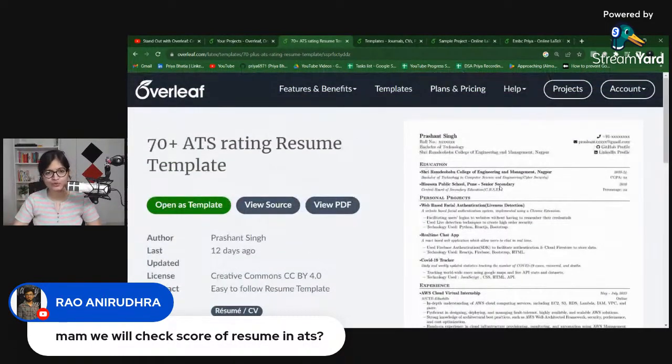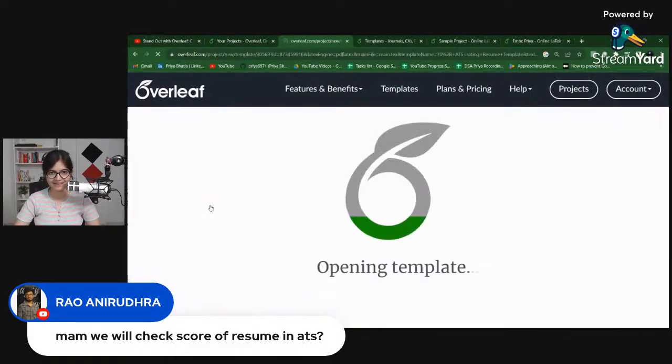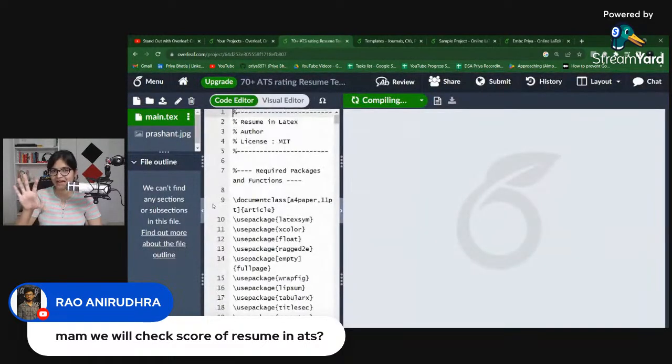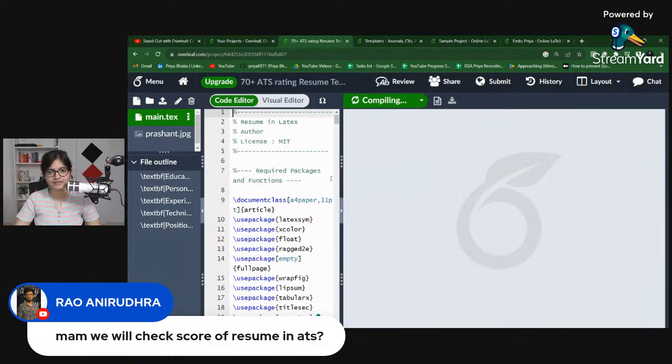So what I am supposed to do is say open as template. I will click on this open as template. So what will happen is a new template, if you already have logged in, will open up. This is how it will look like.